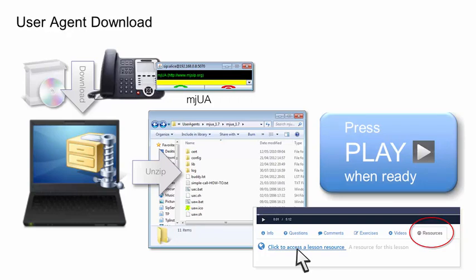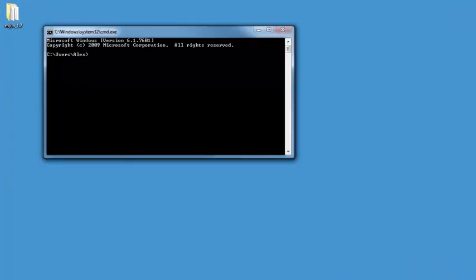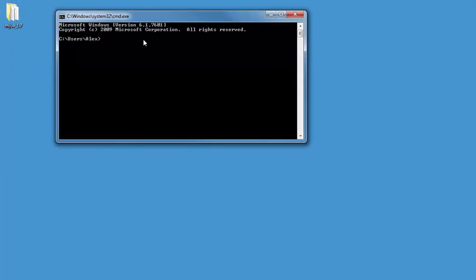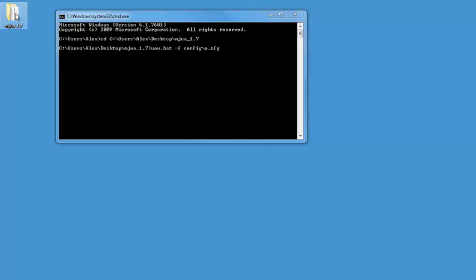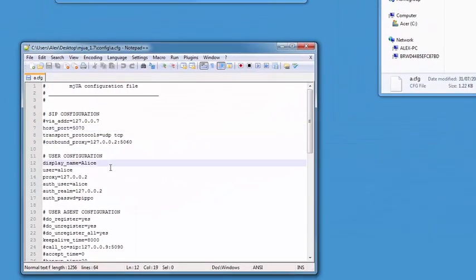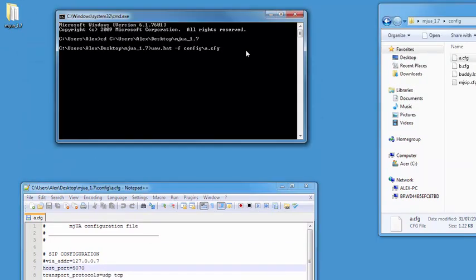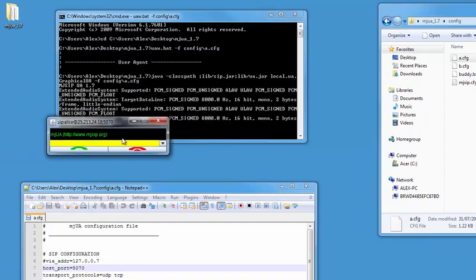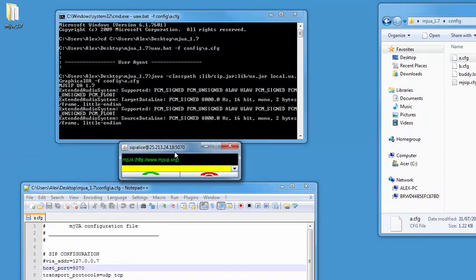With the user agent file unzipped, open a command prompt and change directory to the folder containing the uaw.bat. Once there, execute uaw.bat with the -f parameter and point to the config/a.cfg. That's Alice's config file. See here how it's preset with her details, her display name, her username, the listening port for SIP messages, and so on. And that's it. I'll enter. And great. SIP Alice at your IP address, port 5070, is up and running.